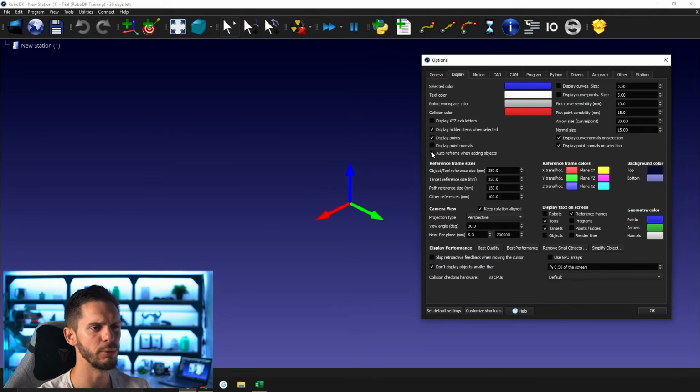I would remove auto reframe when adding objects here. If you have a GPU in your computer, you can select use GPU array here. RoboDK does not require you to have a very powerful computer. I've been running RoboDK on a laptop for many years before switching recently to a more powerful desktop. The only time you'll see a difference between a powerful and not powerful computer is if you're working with projects that have hundreds of thousands of points, or multiple robots at the same time, or very heavy 3D objects. But apart from that, you should be able to do it all with a normal laptop.